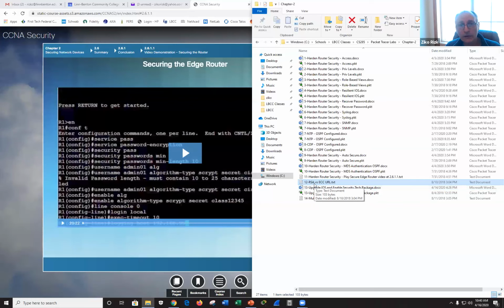And 1024 is no longer considered secure. 2048 is the bare minimum that is secure. 3072, 4096 are better. But then the problem, what's the problem with longer keys? They take longer to process and decrypt. Exactly. They take longer to encrypt. They take longer to decrypt.